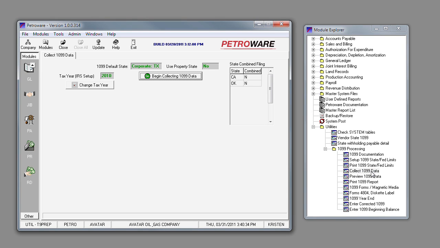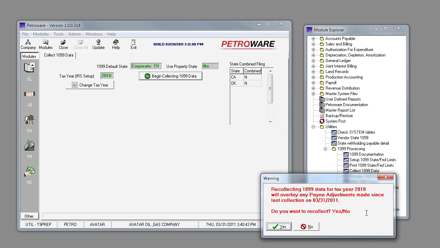Choose Collect 1099 Data, verify your defaults, verify your tax year, click on Begin Collecting 1099 Data. A message shows up if you've collected data before, asking you, do you want to recollect and overwrite this information? Click Yes.